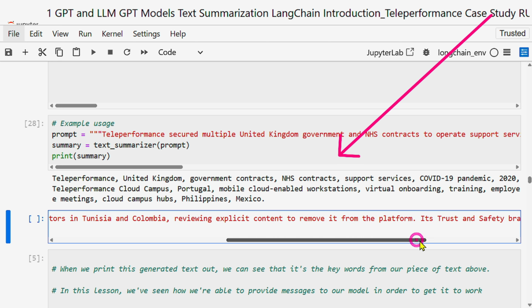So I'm going to provide this text and run it with this value. When we print this generated text output, we can see that these are keywords from our piece of text above. In this lesson we have seen we are able to provide messages to our model in order to get it to work on different tasks. Can you see it's going to summarize in the way that we want it to perform.